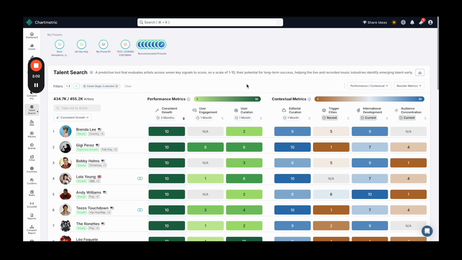Performance metrics are what we call the no-brainer metrics. In this case, you would always want to see an artist with a higher score, 10 being the high end, 1 being the low end. As an example, we have consistent growth. This is a metric that you would always want to see an artist showing a stronger metric in. Similarly, user engagement and user curation are the other two performance metrics.